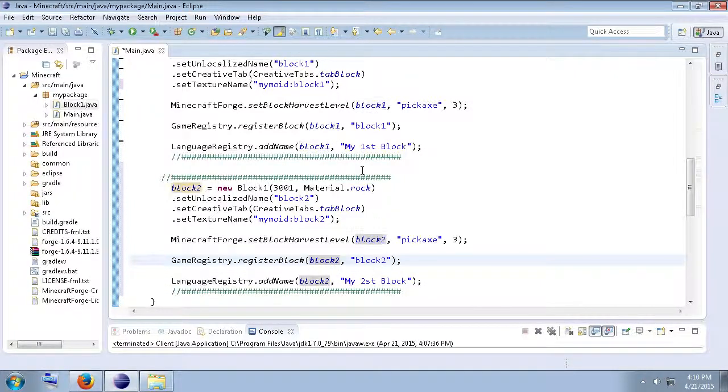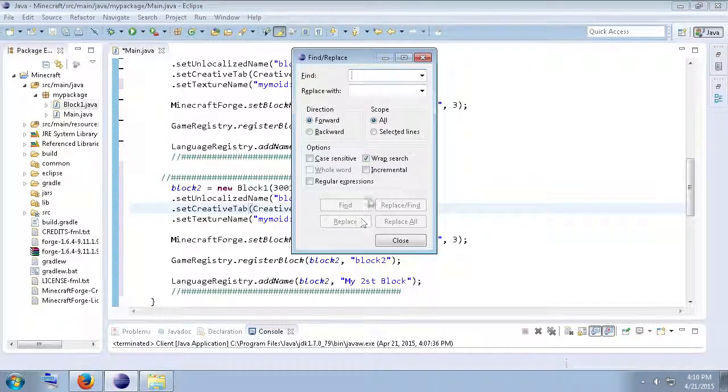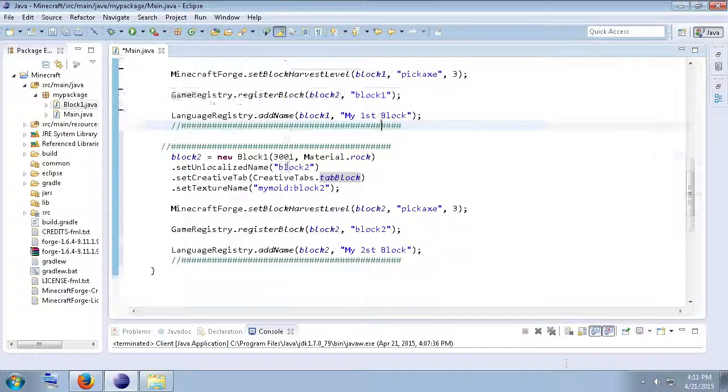So block 1. Now there's even another easy way to do this. If you press Control F on your keyboard, you can find everything that says block 1, for example, and have it replaced with everything that says block 2. And make it case sensitive so it doesn't replace your classes or whatever, and you could auto do everything like that. So that's a little tip there.